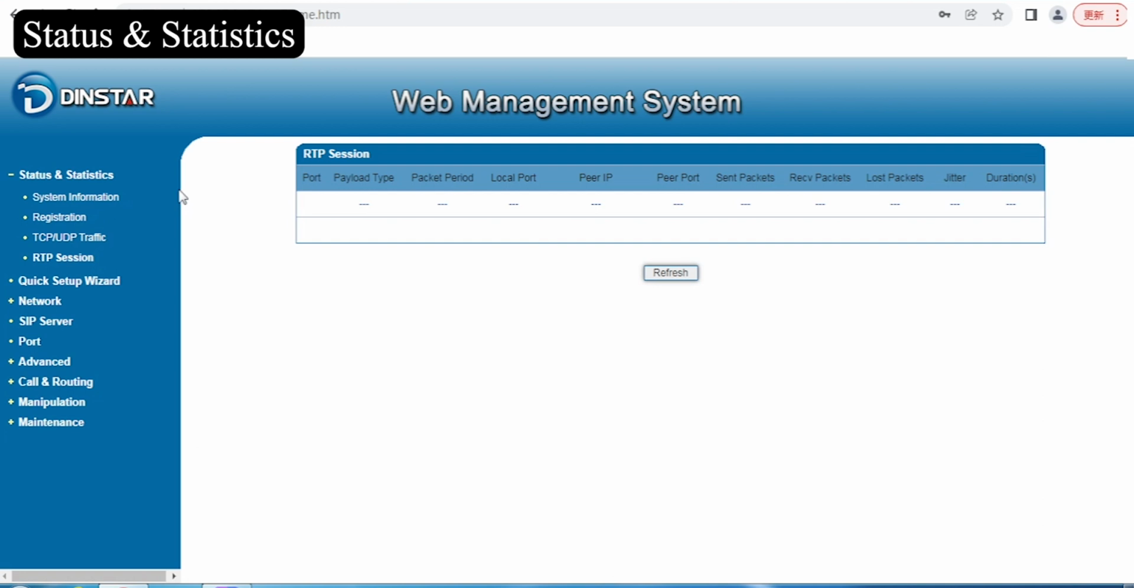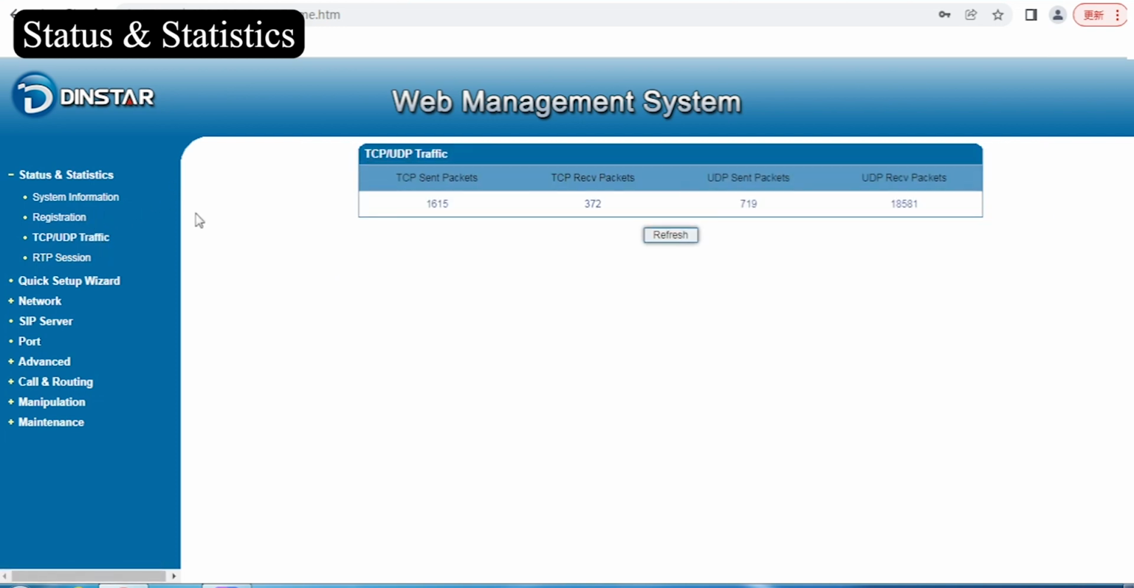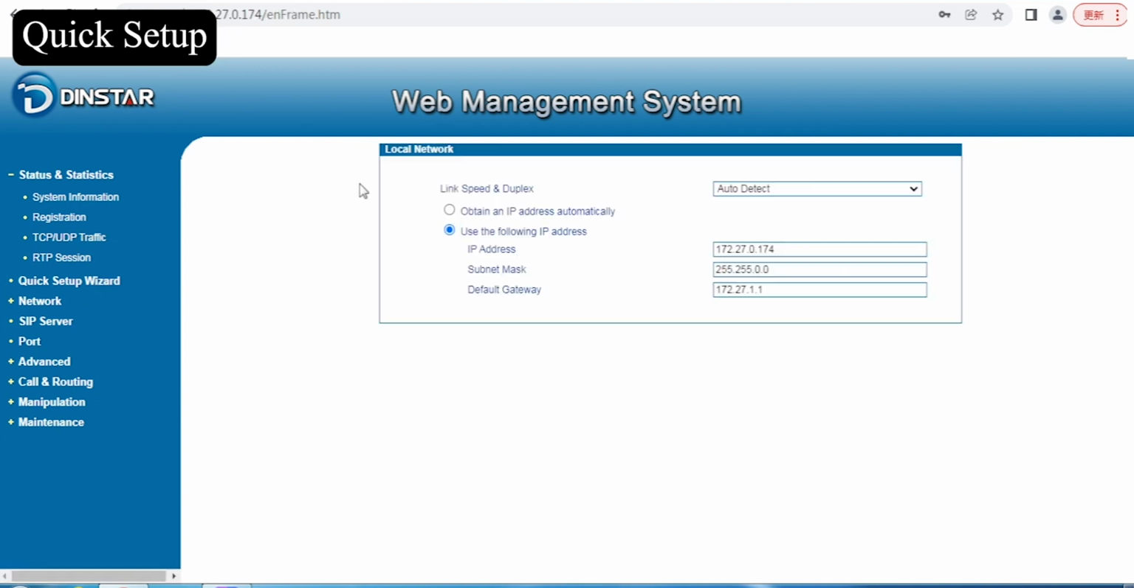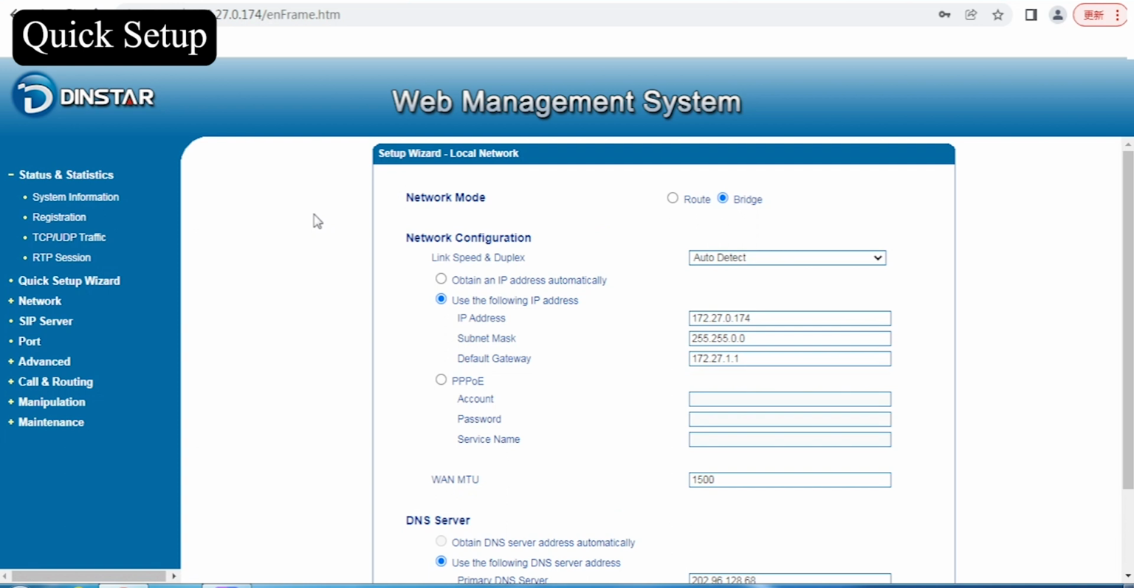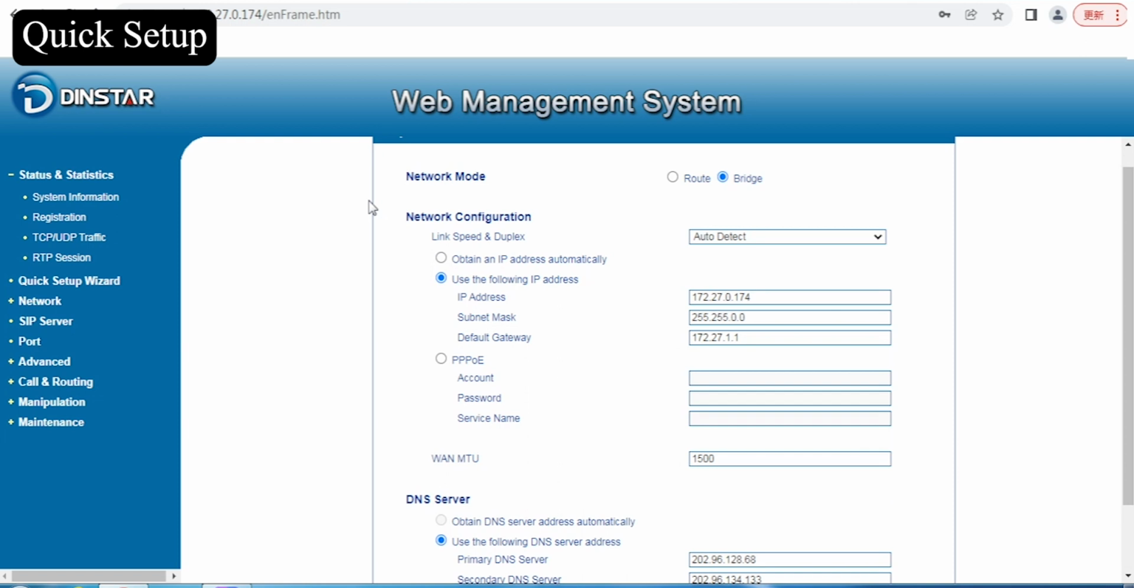For example, if you register your SIP phone or SIP trunks, you will see all the registrations. If you have calls, you will see all the RTP and the TCP/IP or UDP traffic here. And then here we have the Quick Setup. If it is your first time setting up your system, it's better to use the Quick Setup. It will guide you step by step to configure your system, okay?